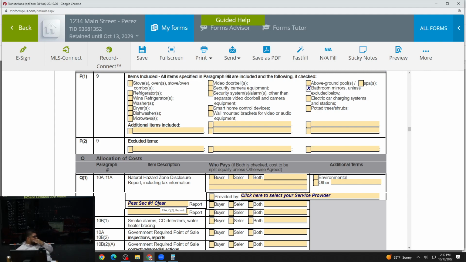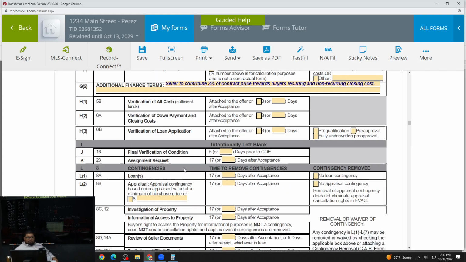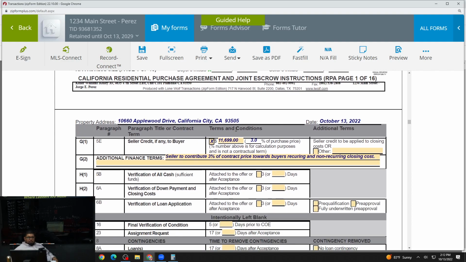And George, again, when we were just talking about the closing costs, if you specified the 3% in a dollar amount, then regardless of whether it was recurring or non-recurring, they have to eat up that dollar amount. Whatever closing costs money is not used goes back to the seller. Got it. It's the seller's money.